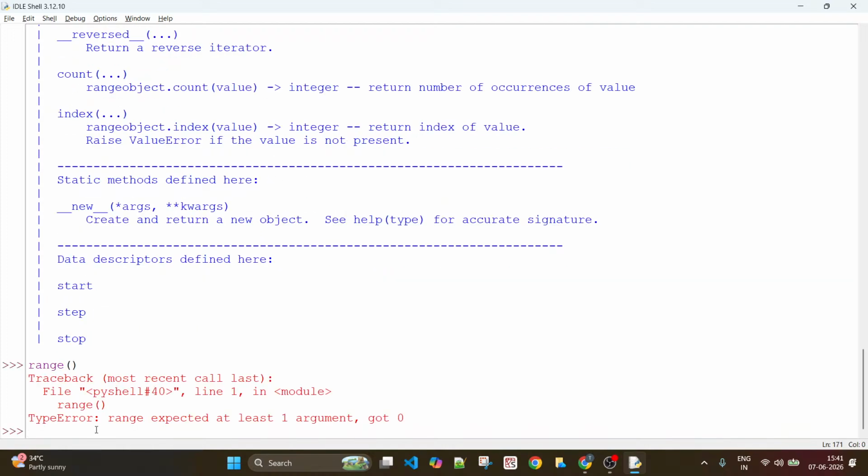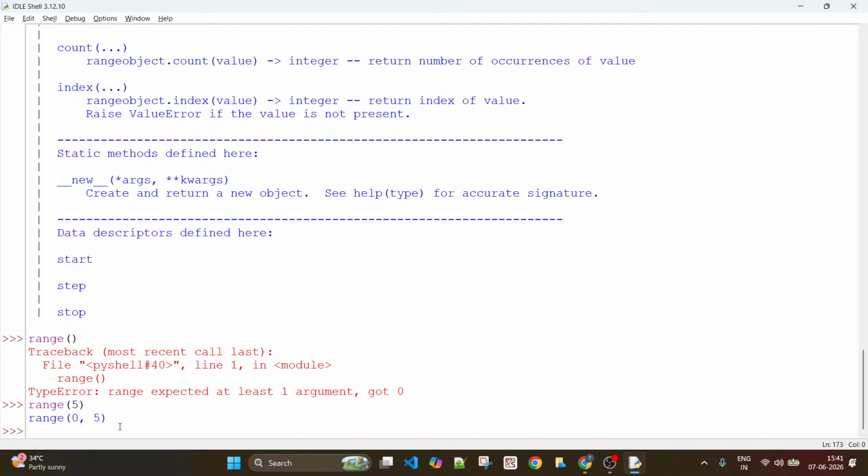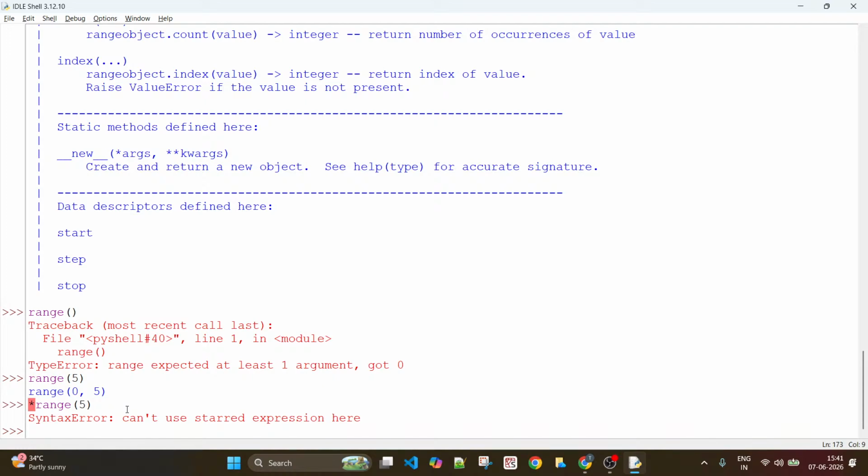If you don't mention any argument, then it will be an error. Why? You need to mention at least the stop value, right? So you just say 5. See, it has generated that range object, 0 to 5. Then say star range of 5. Sorry, you cannot use the star expression directly here. Probably what you can do is use print here.